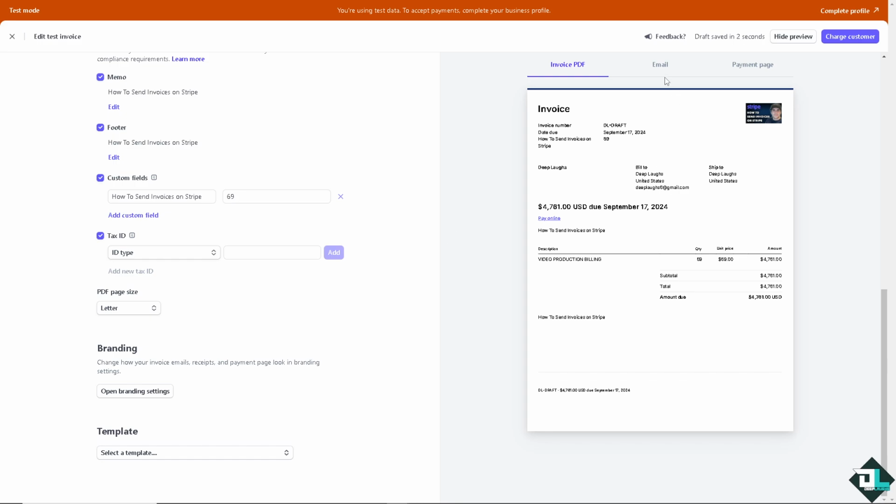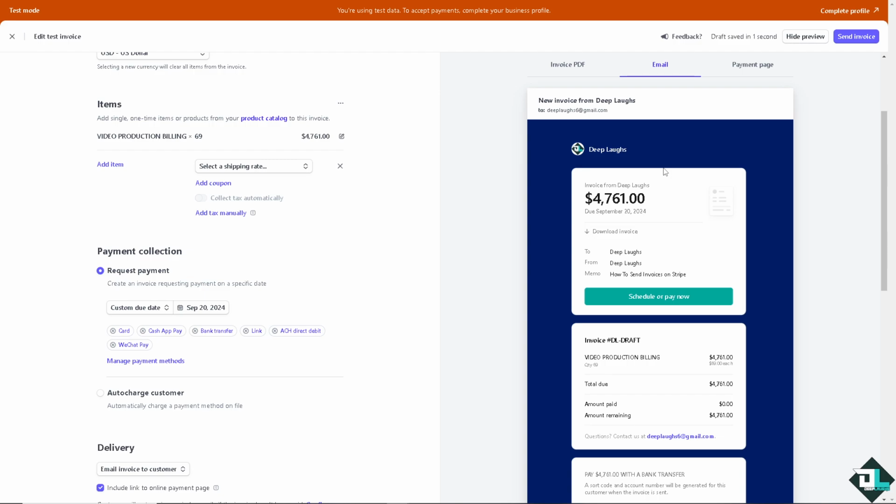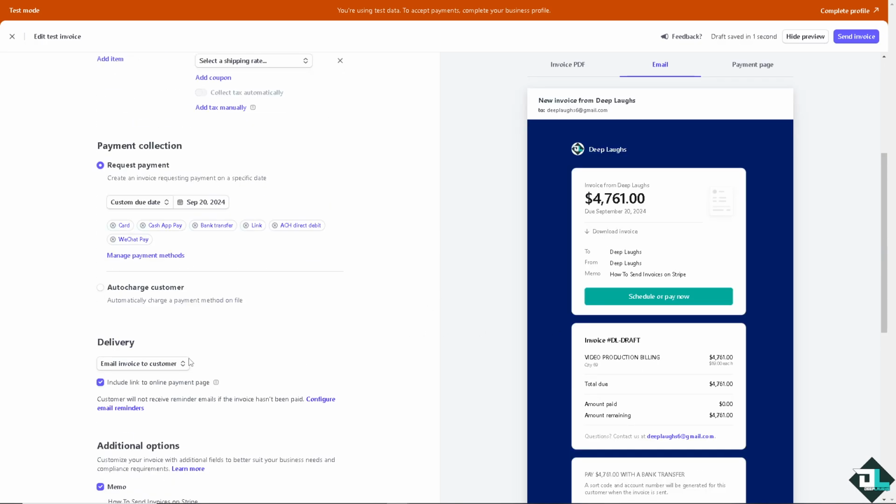Now, these are going to be your options for sending the invoices. You have the email here. This is going to be the email invoice from Deep Laughs. Okay, so you might want to customize all of the information if you think it's not right. You also have an option for the customer will not receive reminder emails if the invoice hasn't been paid. If you want, I'm going to enable email invoice to customer, or you also have an option for do not email customer. You can always configure email reminders here in this option, so you have more control over sending invoices here in Stripe.